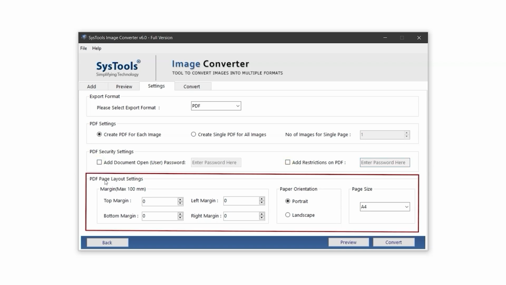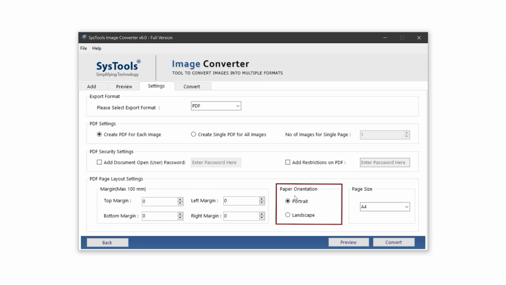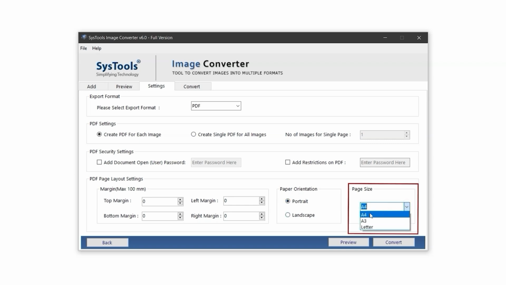In the PDF Page Layout settings, Margin setting enables you to adjust the margins of your PDF. Paper Orientation lets you choose between portrait and landscape. Page Size allows you to choose from options like A4, A3, and letter to customize the page dimensions.